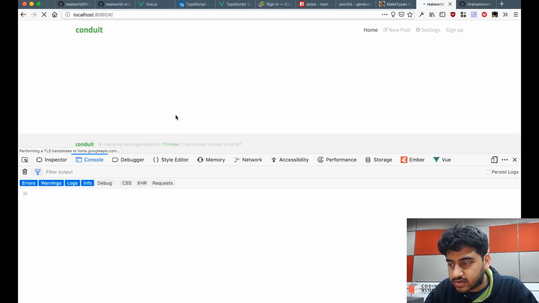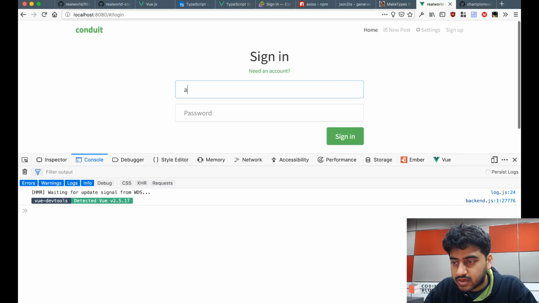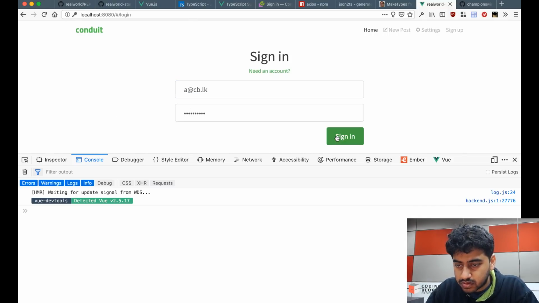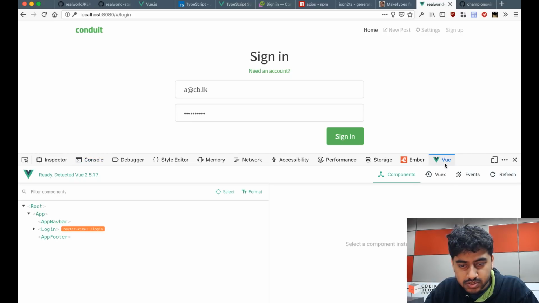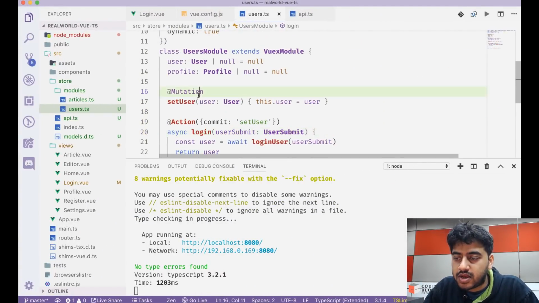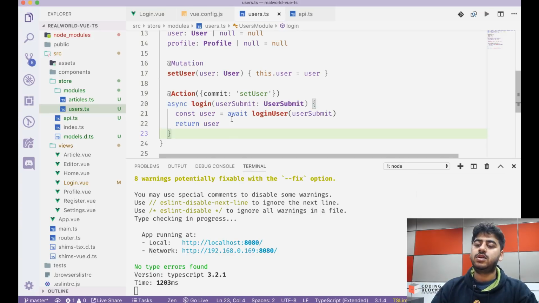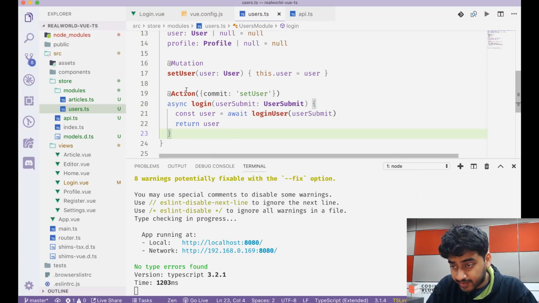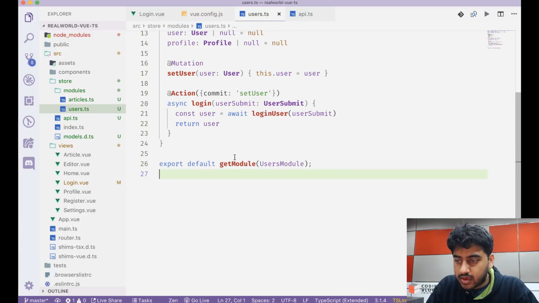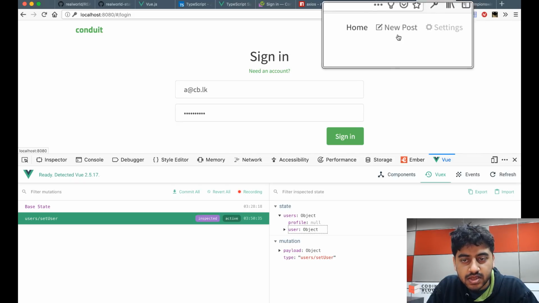Okay, so let's see if this works. Slash login, sign in. Let's just check our Vuex state, and yep, the user object exists. So this works. I can create a mutation, set user, and then an action which commits this set user mutation. So that works for us. Then what I need is that when the user is logged in, I don't want to show the sign up and sign in things up here.